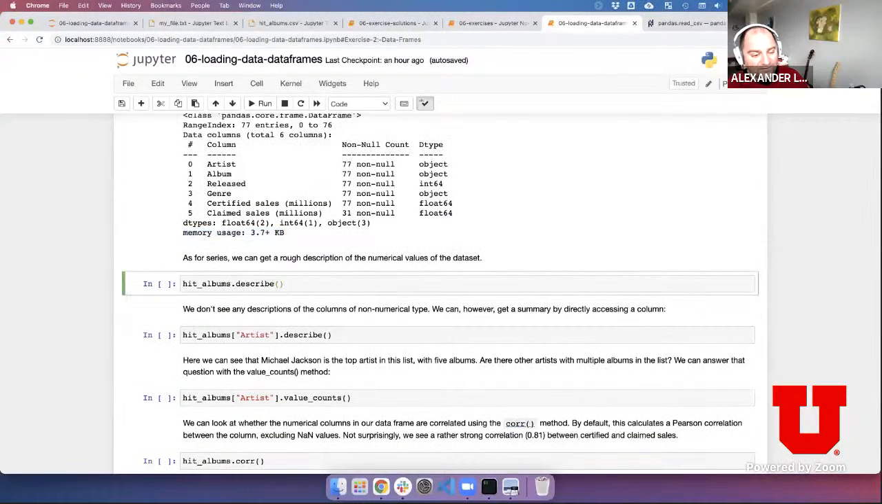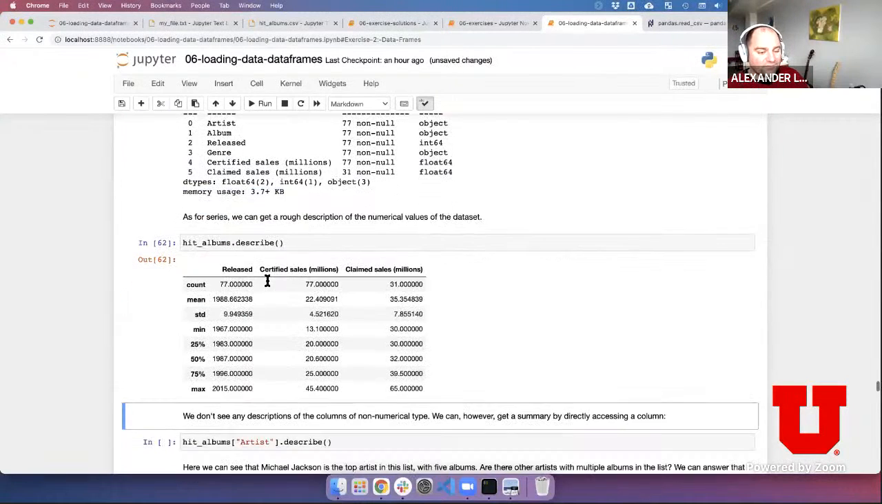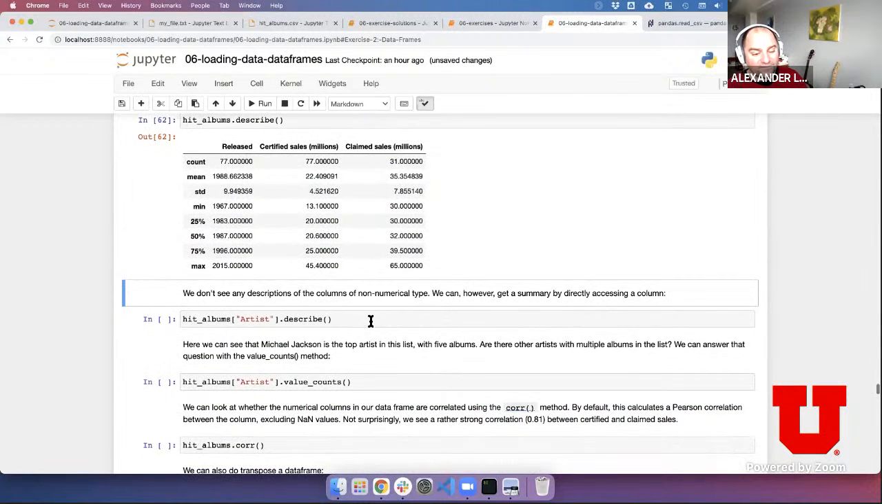As for the series, we can get a rough description of what is going on. This gives us the description of the numerical values. So we have counts, means, standard deviation, and quantiles. Here we can see the mean year is 1988. The mean certified sales is 22. Mean claimed sales is 35. Again, this is ignoring not-a-number values.